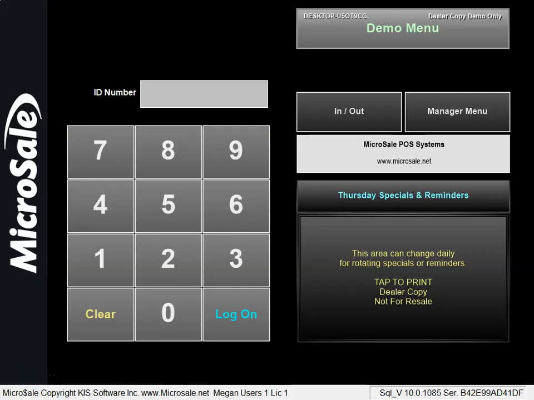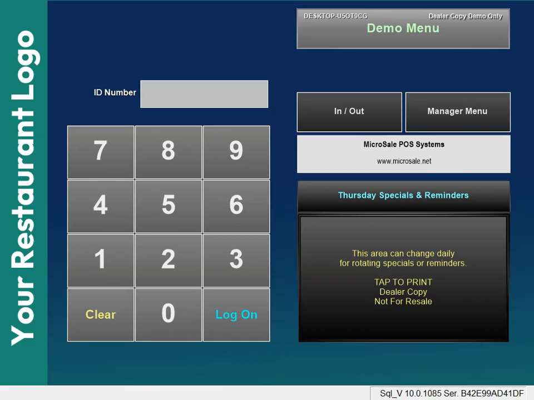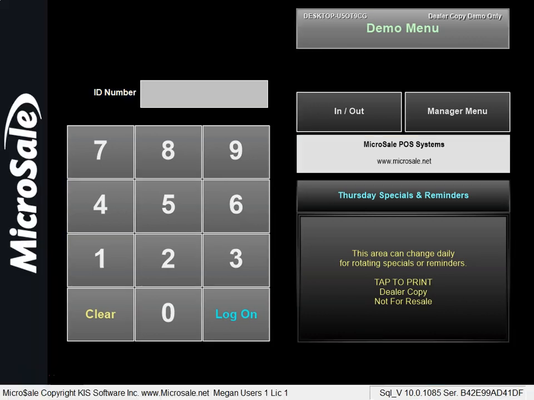The login screen, or the ID screen, is essentially the home page of your microsales system. You can customize this background to reflect your branding and further represent your restaurant, instead of advertising the POS system. When the computer is not in use, the software defaults back to the ID screen, so users don't accidentally ring up sales under another user's login.